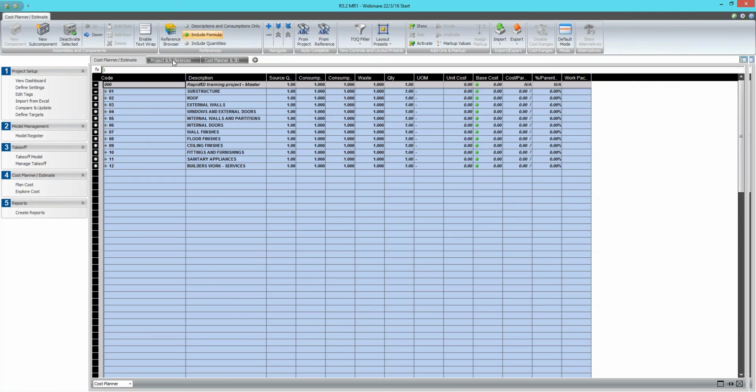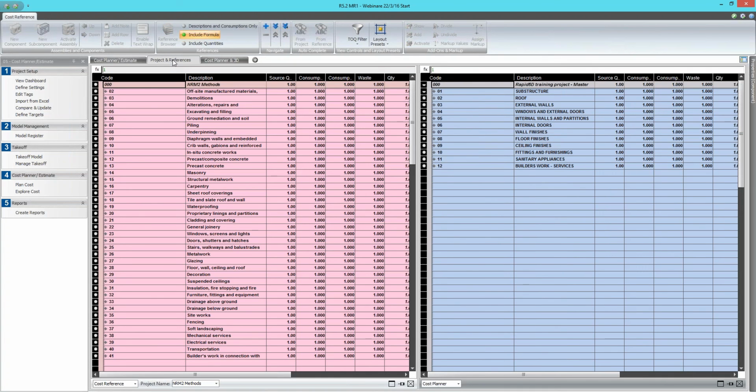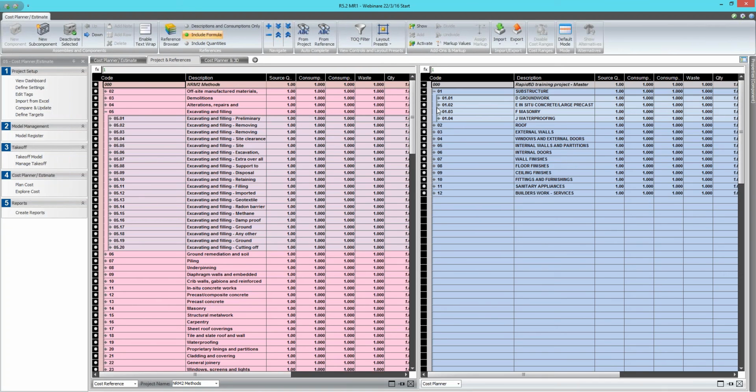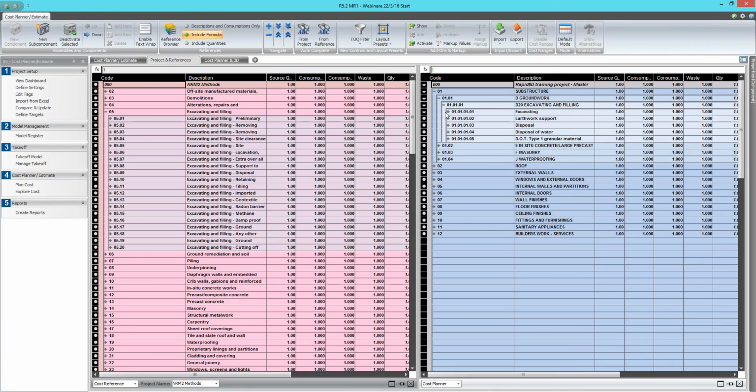I'm going to load up my project references. This is an NRM2 cost database. You can use any database you want. You could have your own costing library, your own methods. Vico is really flexible in how you can manage those libraries, so whatever suits you. But for this instance, I'm going to use my NRM2 library, and I'm going to come down to my excavation, and I'm going to find the excavation in this cost plan.